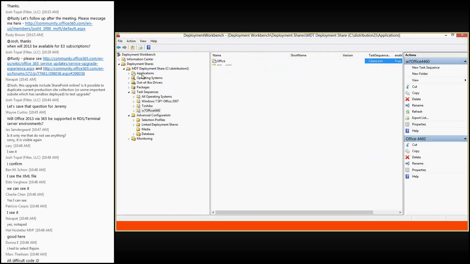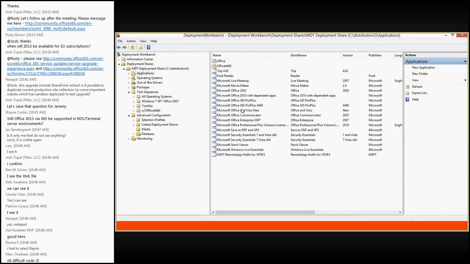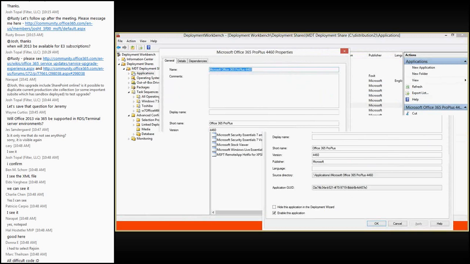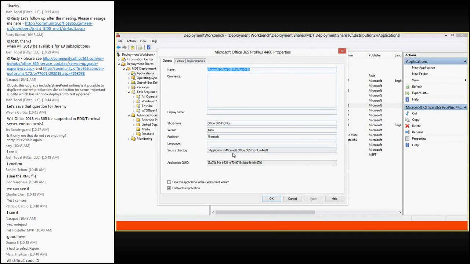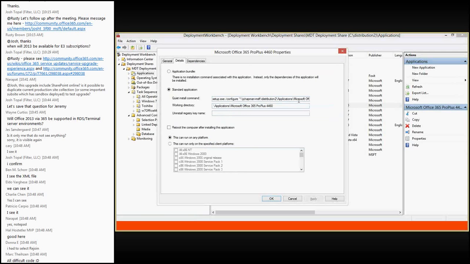I've actually got Office imported in. It is my Office 365 ProPlus 4460. We'll go ahead and show properties of that guy that I have there. There's my app, my details, my install command if I want to use it, etc., etc.